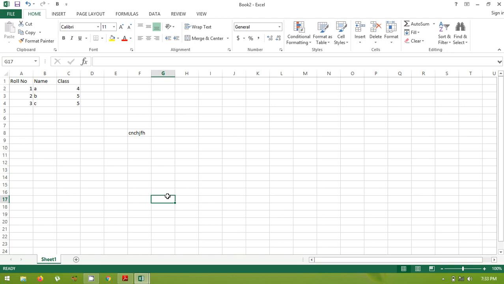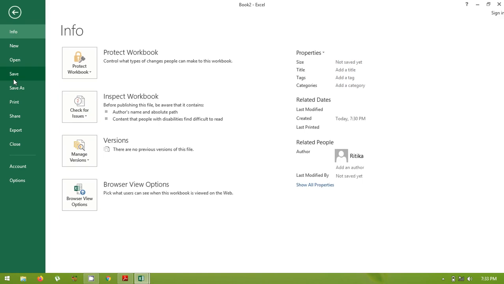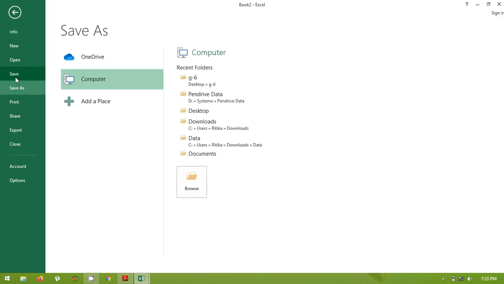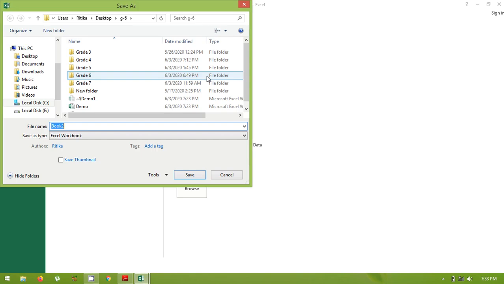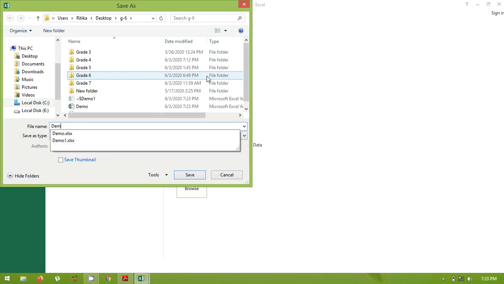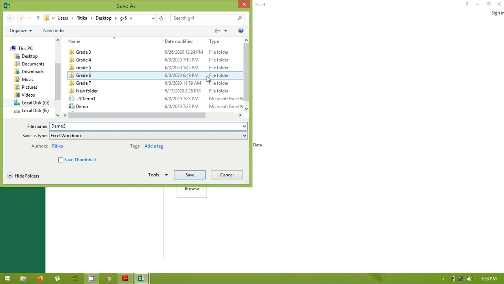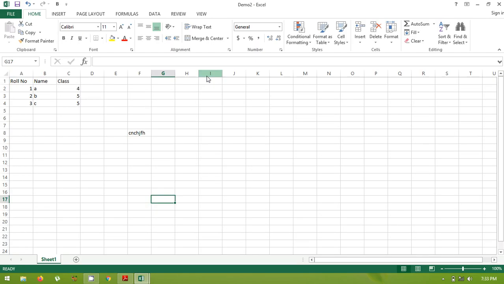Next is, if you want to save your workbook, how can you save it? Go to file, here is the option save, choose your location where you want to save it, and give your name. Click on the save button. So this is how you can save your workbook. The shortcut key for save is Ctrl plus S.